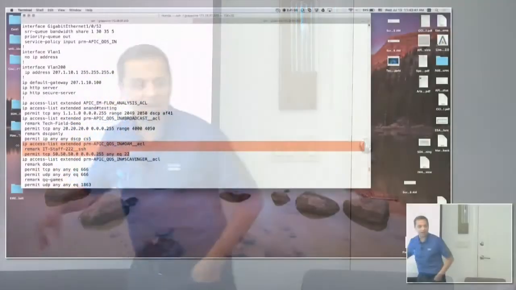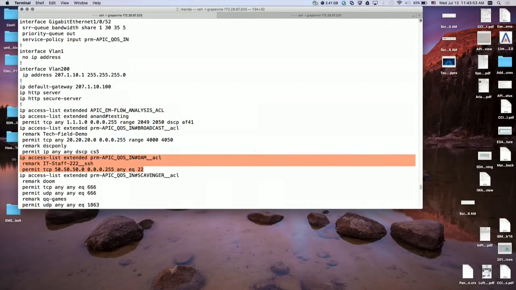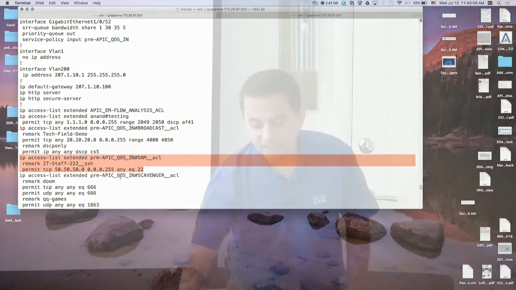Exactly. So this is another application, remember we created IT staff where we said traffic sourced from that particular subnet. So you see that it created that permit TCP, that was the subnet we gave, and then it is SSH traffic. Yeah, that makes sense. I was just wondering why you were matching the DSCP with the access list. Yeah, that was just to show that if you do this, then it's going to create an appropriate policy on the device, right?